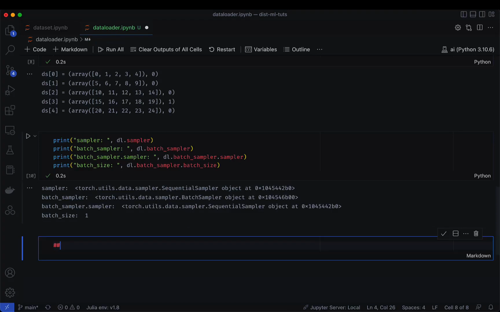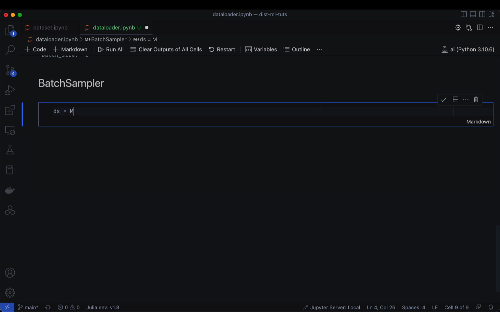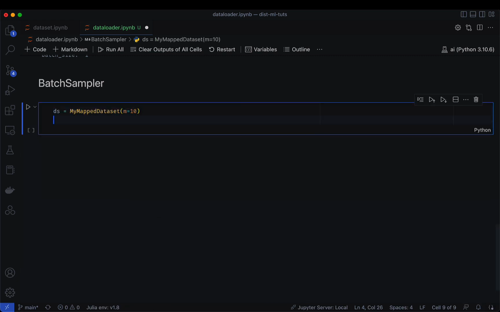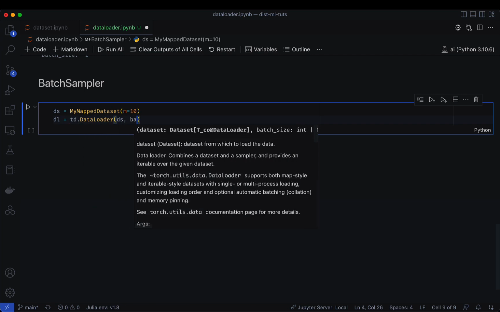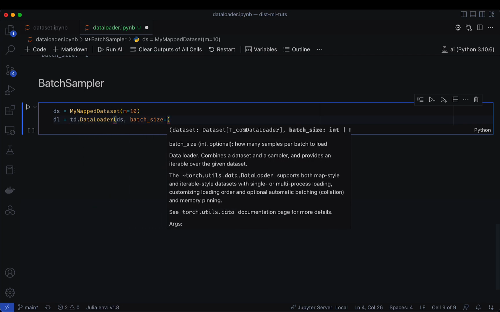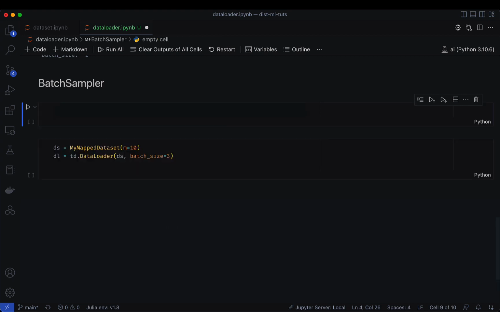Let's look inside batch sampler for a bit. Now, as before, we'll create our data set, this time with 10 rows in it. And we'll create our data loader, pass it the data set, but this time we'll specify the batch size as 3. And then we'll just iterate through this data loader.